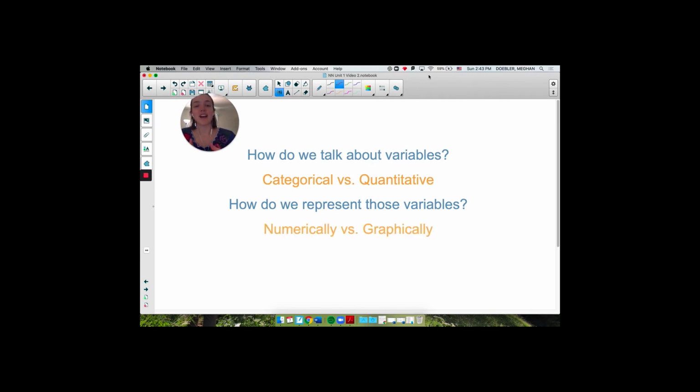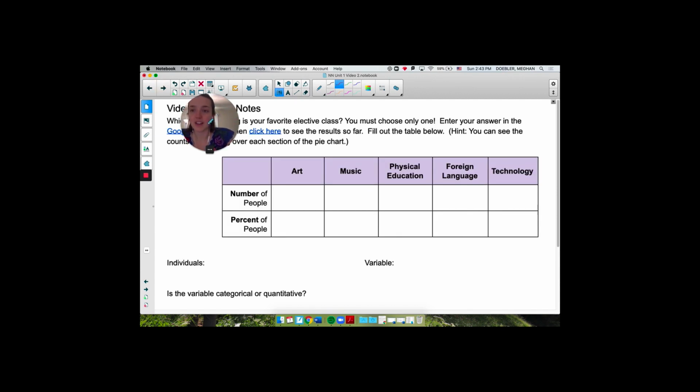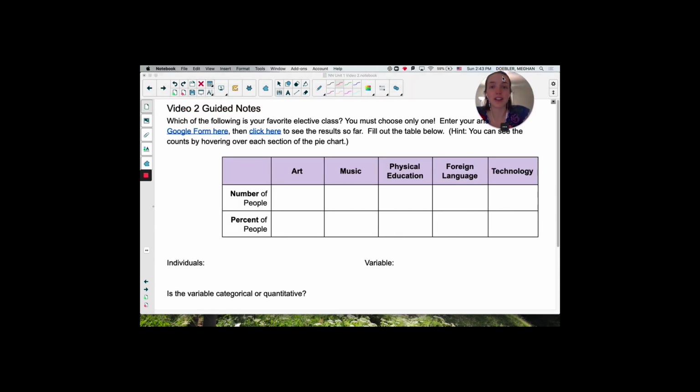Then the next question is, how do we represent those variables? For each variable, you can represent it numerically or graphically. In this video, we're going to focus on categorical variables, and we're also going to do both numeric and graphic representations. So, to get started, you should have a link to this Google Doc in the description of the video. I mentioned this in the last video, but once again, you're going to get much more out of these videos if you do the activities along with me.